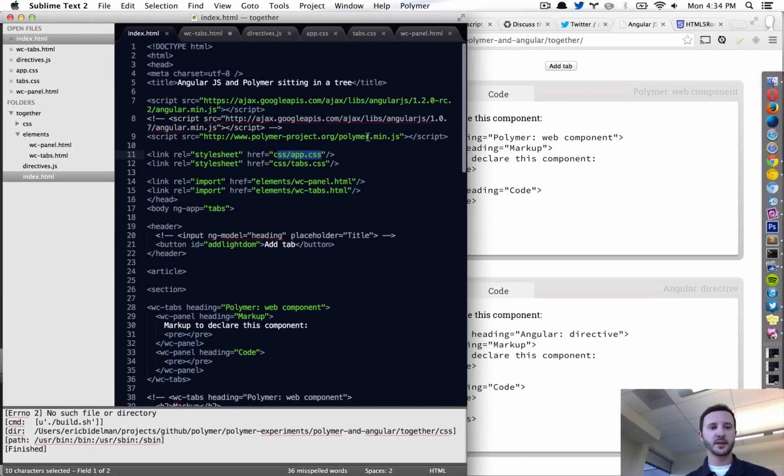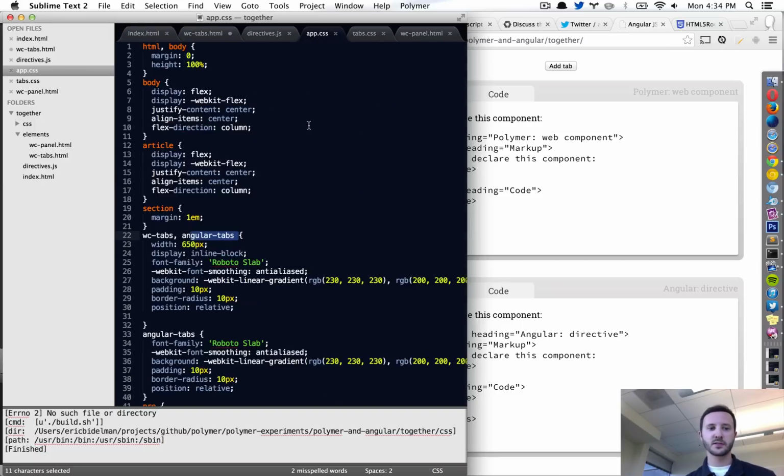Inside of my index.html, you can see what I have is an app.css and a tabs.css. And then below it, I'm importing those two web components, those Polymer elements. Now, inside of app.css, this is what you'd expect. This is global styles from my application. I'm, you know, using Flexbox here.